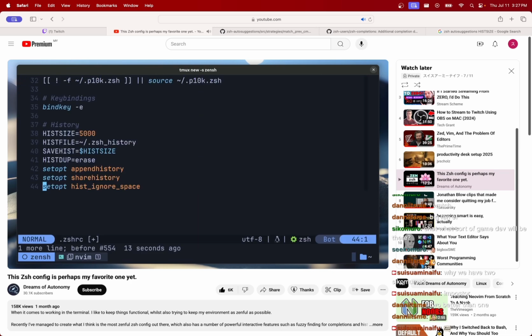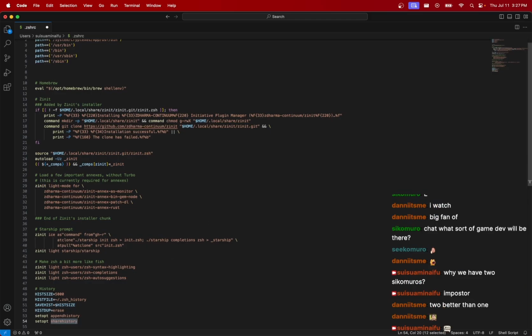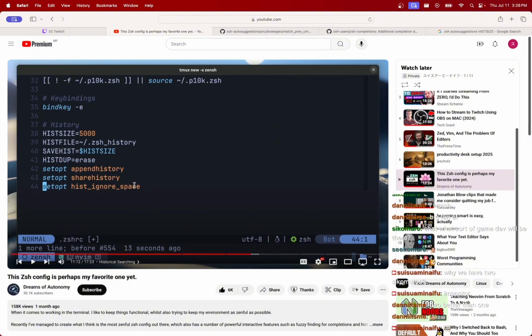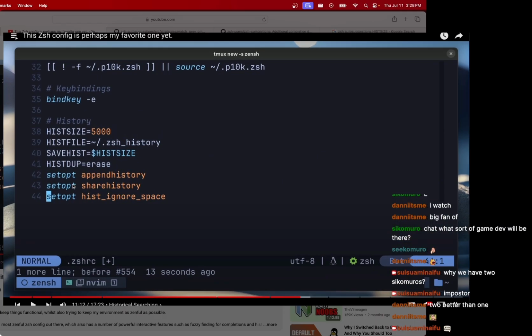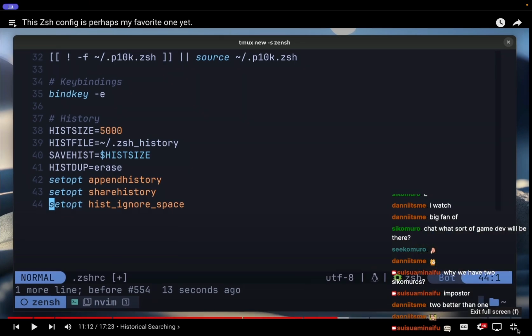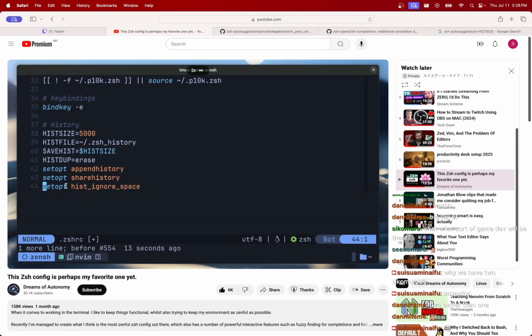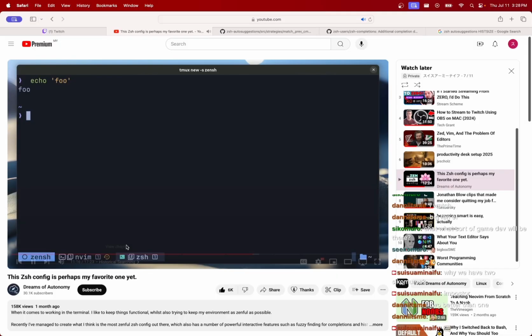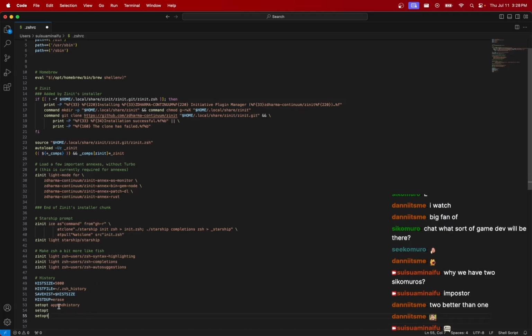Afterwards, let's set the hist ignore space option, which allows us to prevent a command from being written to the history file by adding a space before it. This is useful to prevent any sensitive information from being saved in your history file.